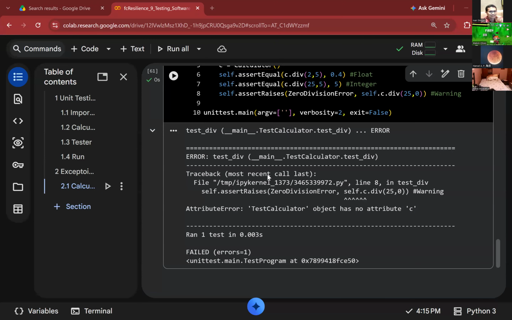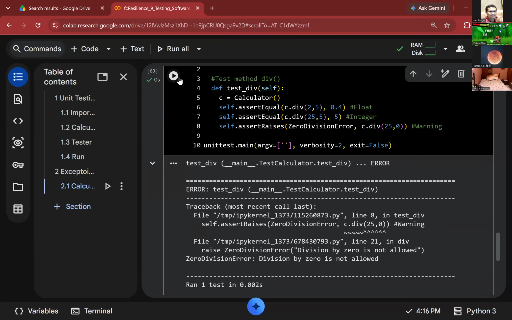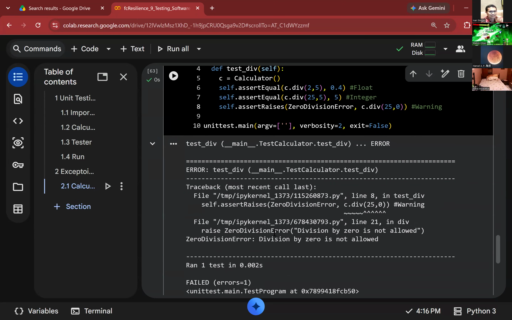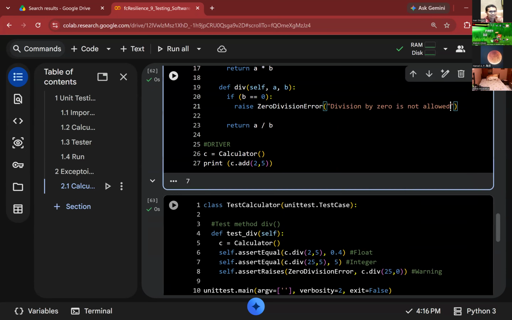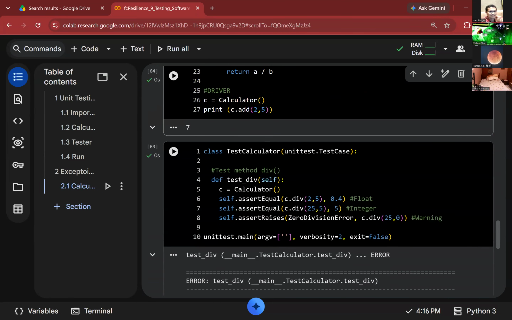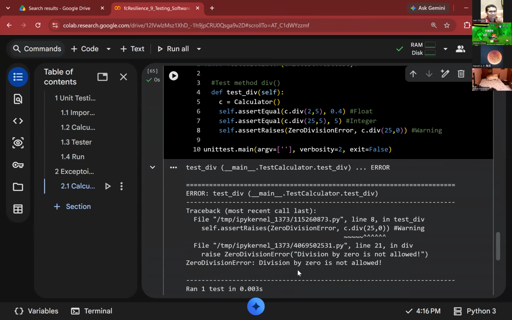Okay, so maybe something is wrong because I put self here. So no need for the self, just c. Okay, run. Division by zero is not allowed. So this is coming from this part. Yeah, so you have the c diff here. Division by zero is not allowed.